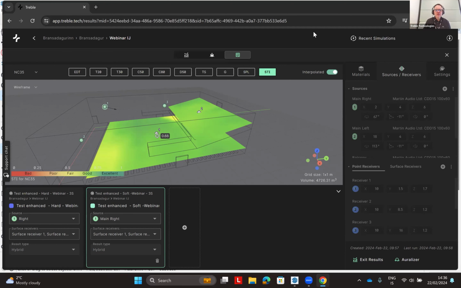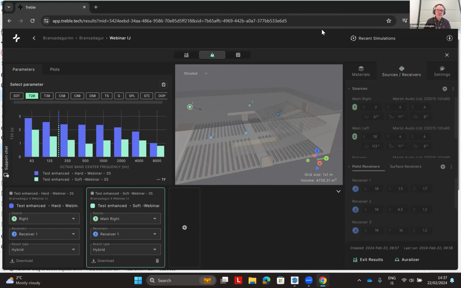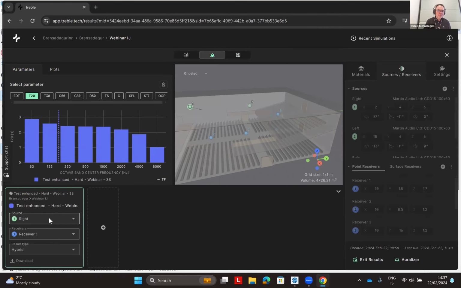Would it be possible to simulate from speaker to receiver on another speaker? I'm not quite sure what you mean there. If we are in the receiver mode here, at the point receivers, I'm just going to close this. We can choose whatever source and whatever receiver and juggle that, or see the compensation between that as we like.